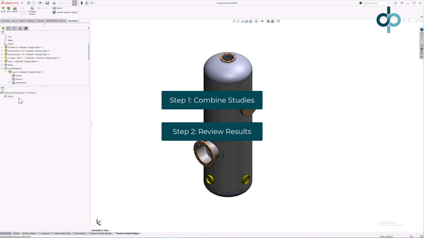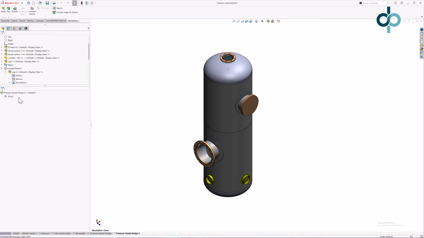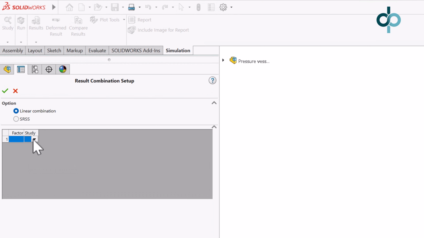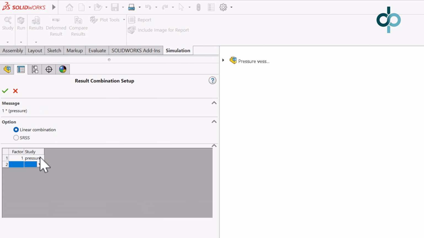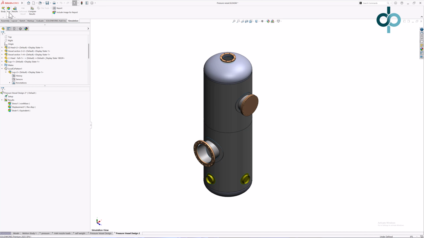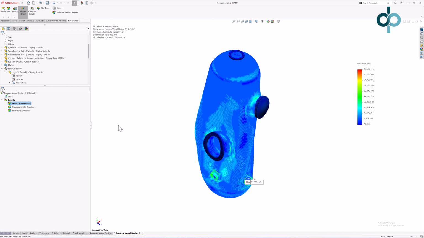To combine existing studies, you right-click on the Solution option, Setup. To define the setup, you select how you want to combine the studies, linear combination or square root sum of squares, and then select the study from the dropdown and set the multiplication factor. 1 would be the exact same, and a large number would multiply, and a smaller number would reduce the loading. That's it. The study is ready to run, and we move on to step 2, the results.